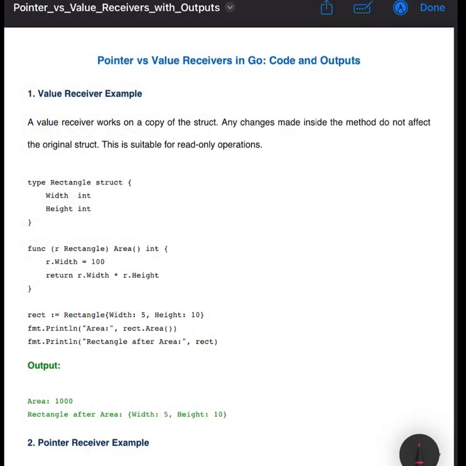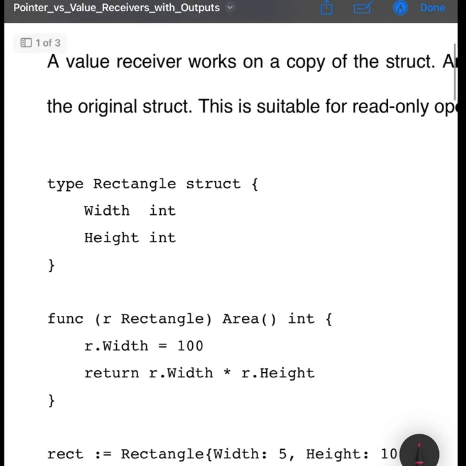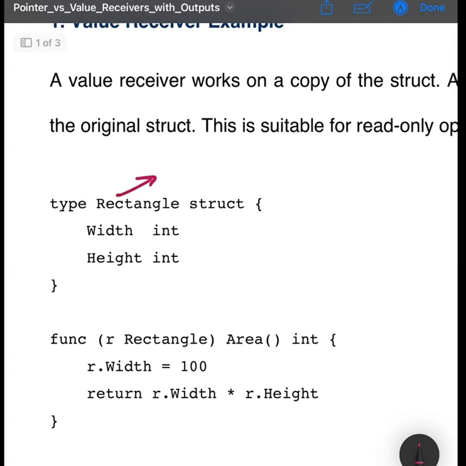Here's a line-by-line explanation of the examples for value and pointer receivers, without directly writing code to a console. 1. Value receiver example. Struct definition. The struct represents a rectangle with width and height as its fields. These are the properties of the rectangle.